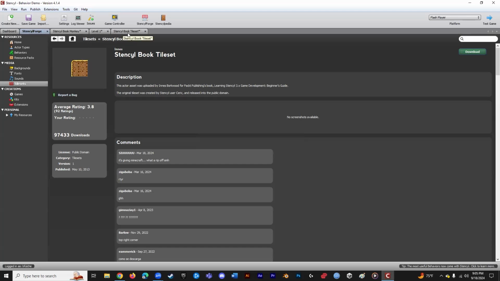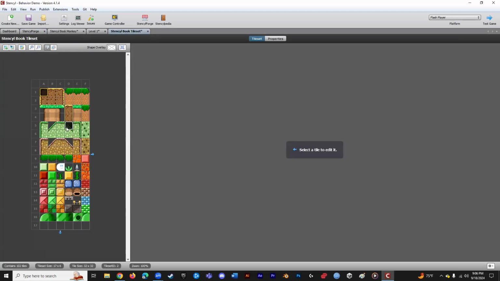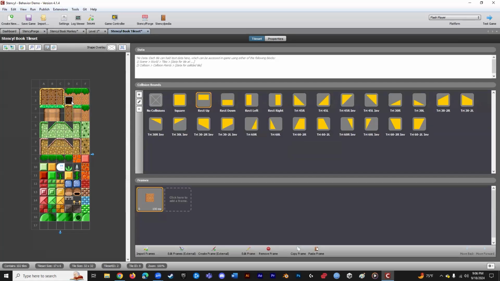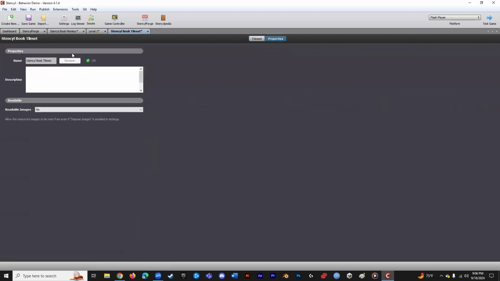But if we go to the Stencyl Book tile set, once we download this file into our project, we'll be taken to the tile set window or tab. This is where we can see tile set info. I've covered this a little bit previously, but this is my full tile set. If I click on any of these pieces, it shows me what kind of collision bounds they have registered. Most of these are going to be that upper rectangle area, and that's what we're going to be checking for collision most of the time. All right, so this is my tile set. Looks good. We can go to properties. This is really just your name and description.